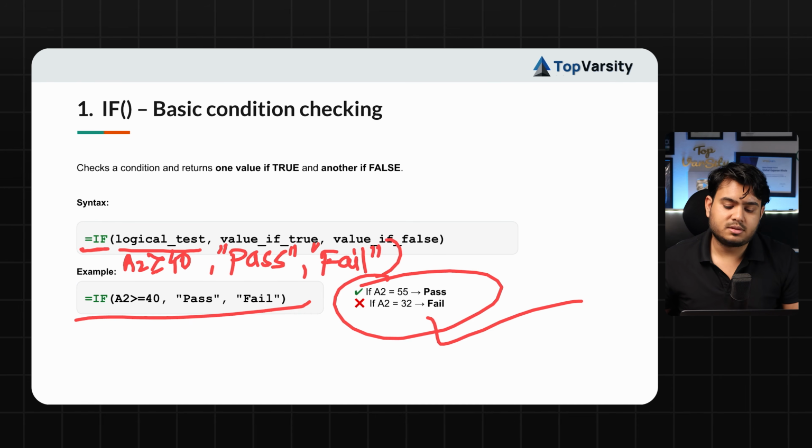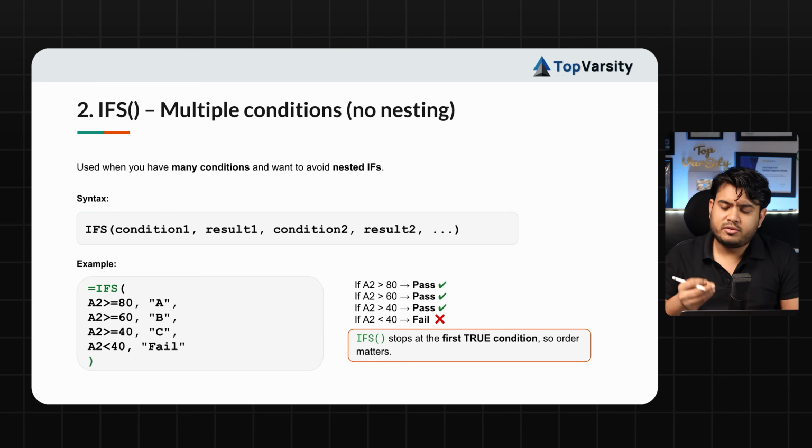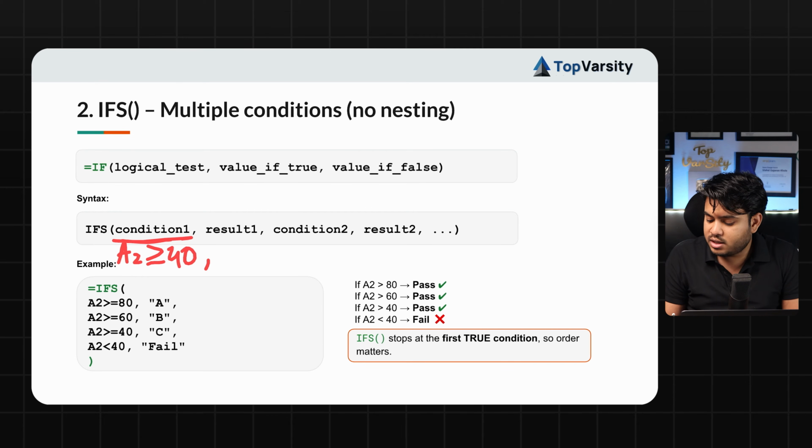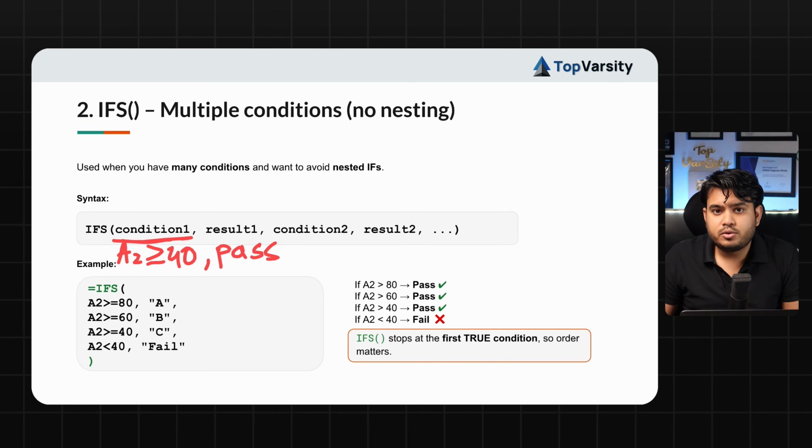Now let's go to IFS. IF and IFS are similar. In IF you have one condition, in IFS you have multiple conditions. If you remember, in our first function, which is IF, there was a logical condition: A2 should be greater than or equal to 40, then write pass. Same thing, but here we'll add one more condition. The second condition will be, like, and A2 should be greater than or equal to 30, then you write fail.